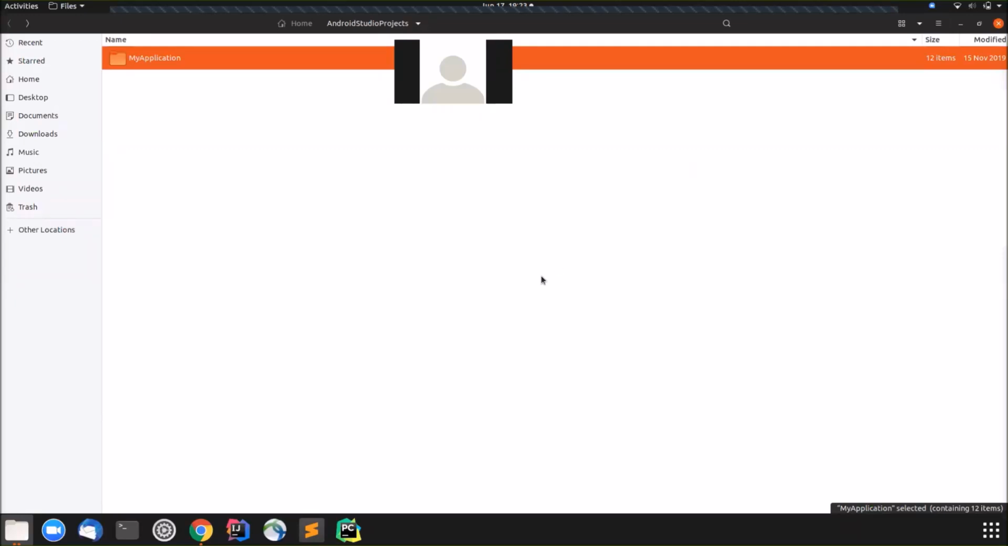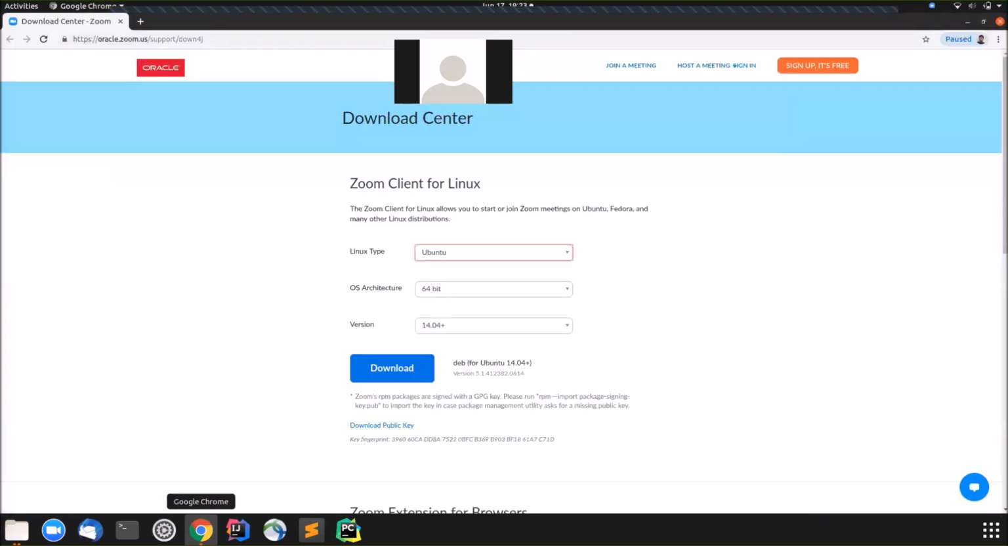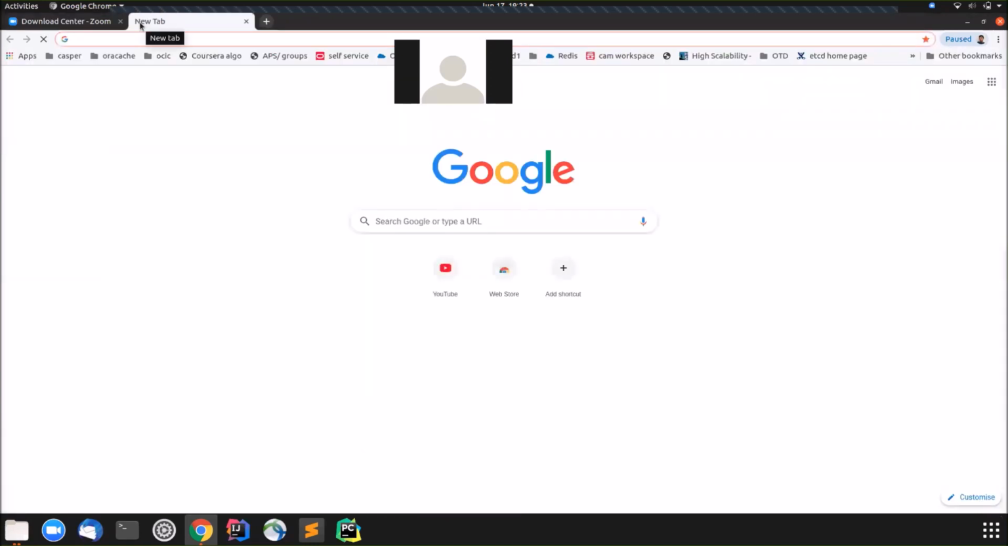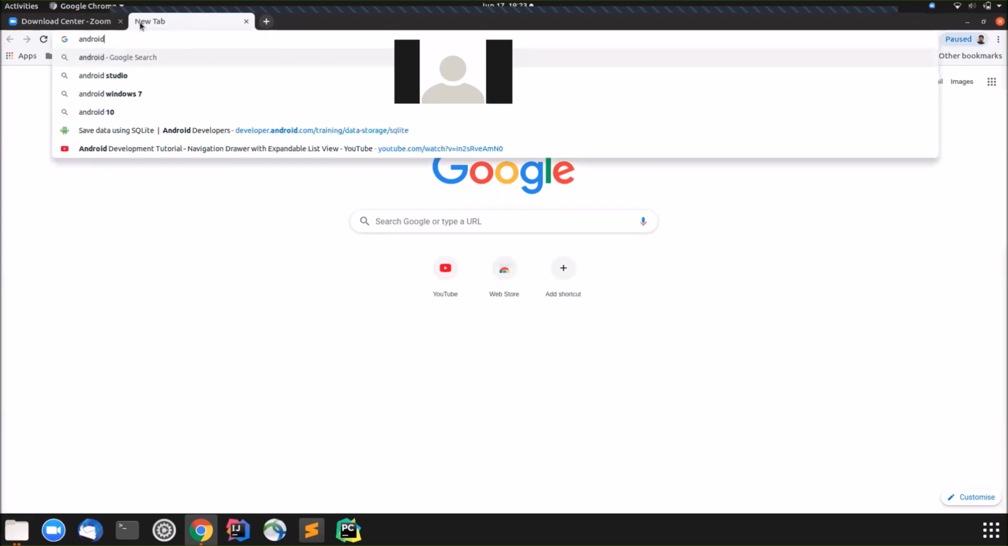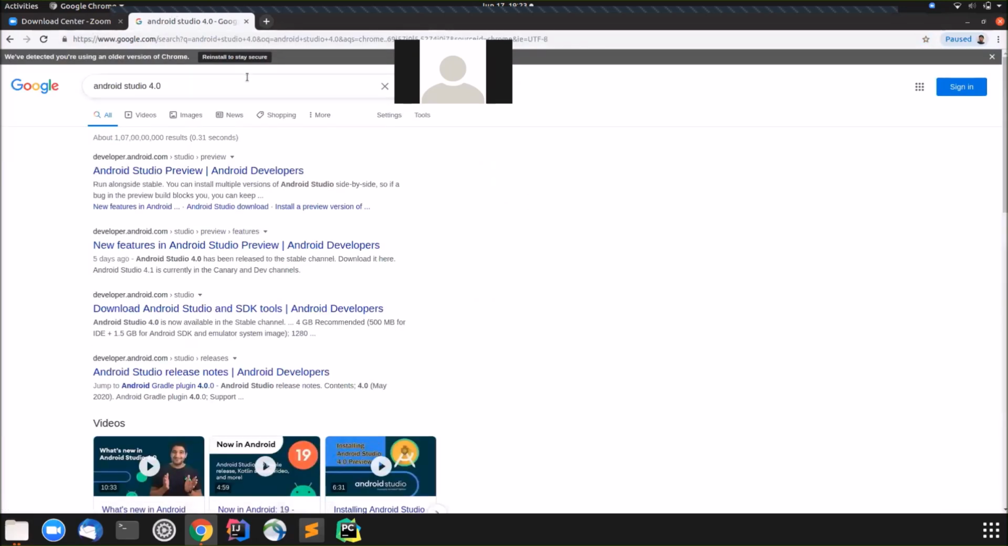Hi, today I'm going to show you how to install Android Studio in Ubuntu. So let's start. First of all, we open our browser and type Android Studio 4.0. 4.0 is the latest release. Now we click on the first result.